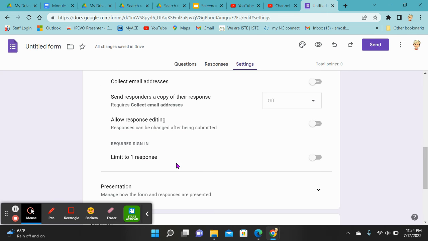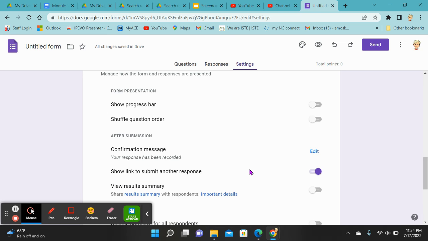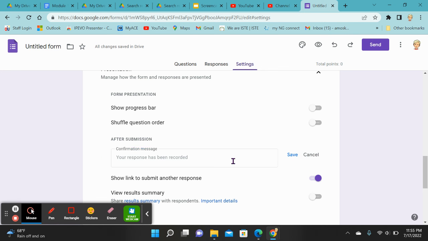I also will sometimes make sure that the limit to one response is off, because if they get something wrong, I want them to be able to go back and edit it. A confirmation message is always something nice to put in there so that your students know how they did, or they get some kind of acknowledgement from you.